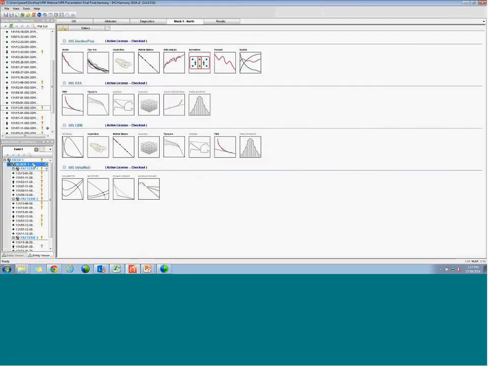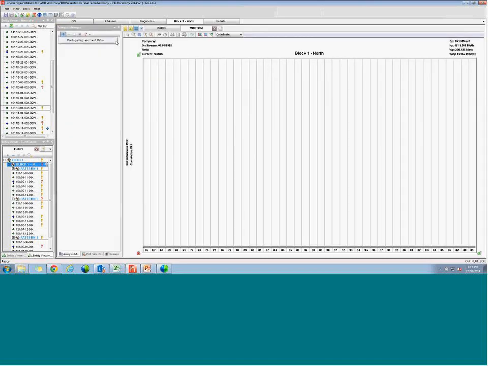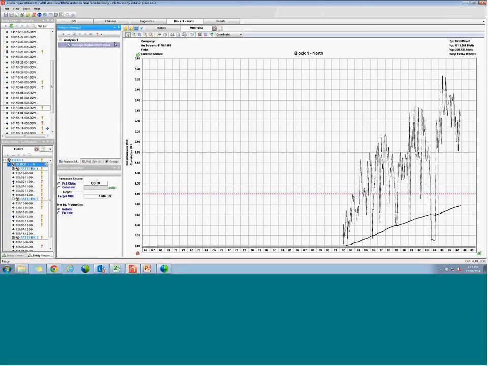So I'm going to left click here on the block. Voidage replacement ratio, VRR, versus time, is the aggregate of all patterns, patterns 1, 2, and 3. And I'm going to actually exclude pre-injection production again. Here it appears that we're over-injecting on a cumulative basis.